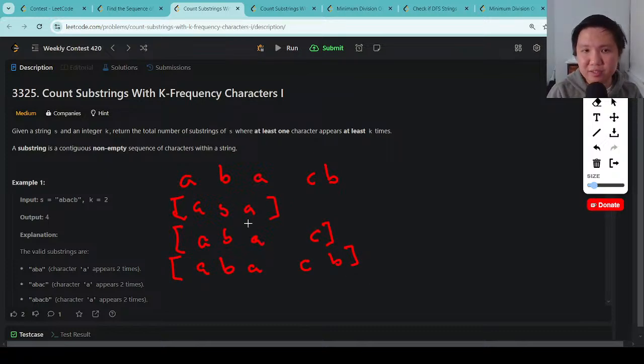A appears twice in each of these, so these are all valid. And likewise, B, if you take out the first A, you start from B, BACB is valid, and that's the only one. Okay, so this looks like a classic sliding window problem, right?